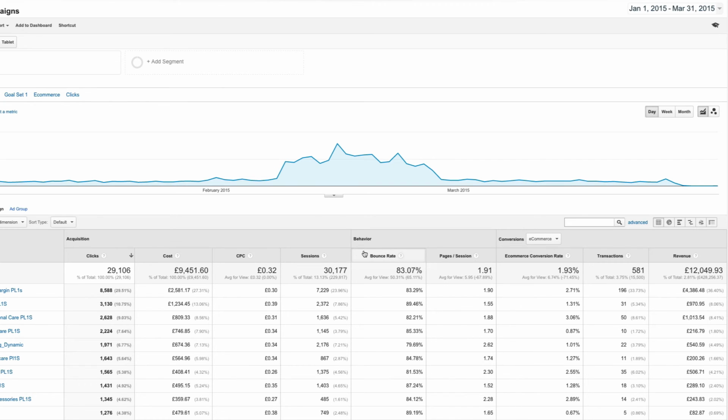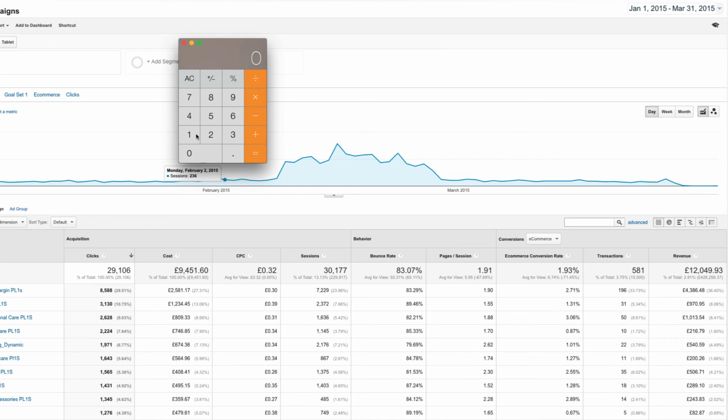So to do that, we figure out a very simple equation. We open up our calculator again, and we take $1, we divide that by 0.4, and we hit equals, and that's 2.5.